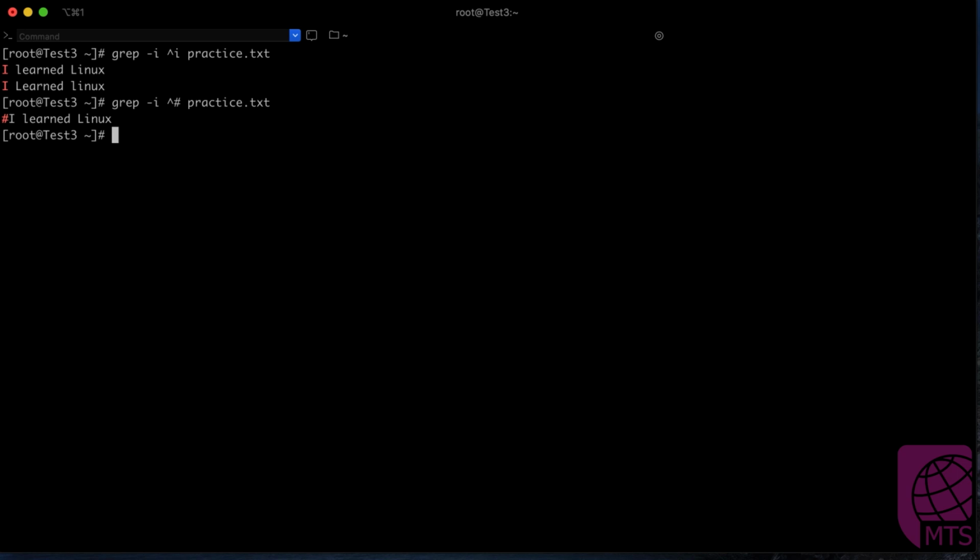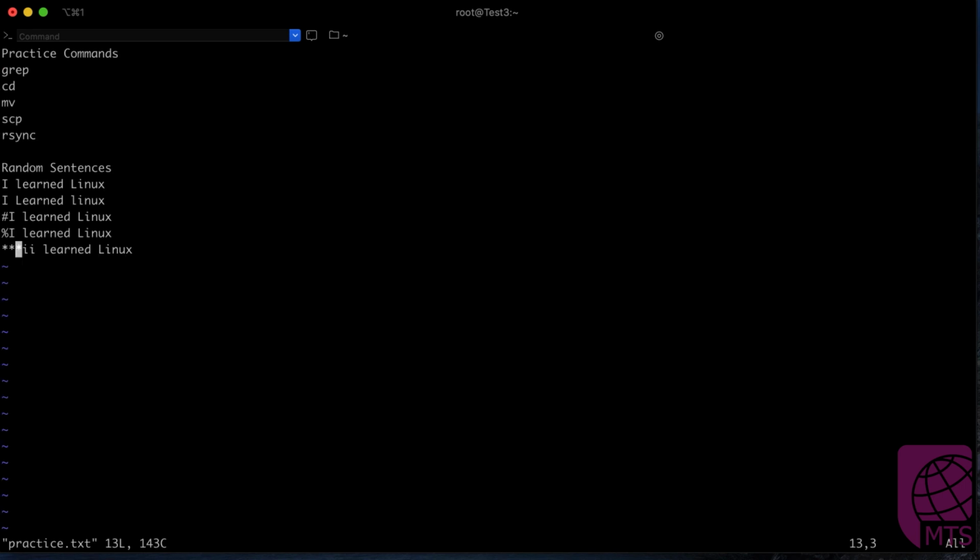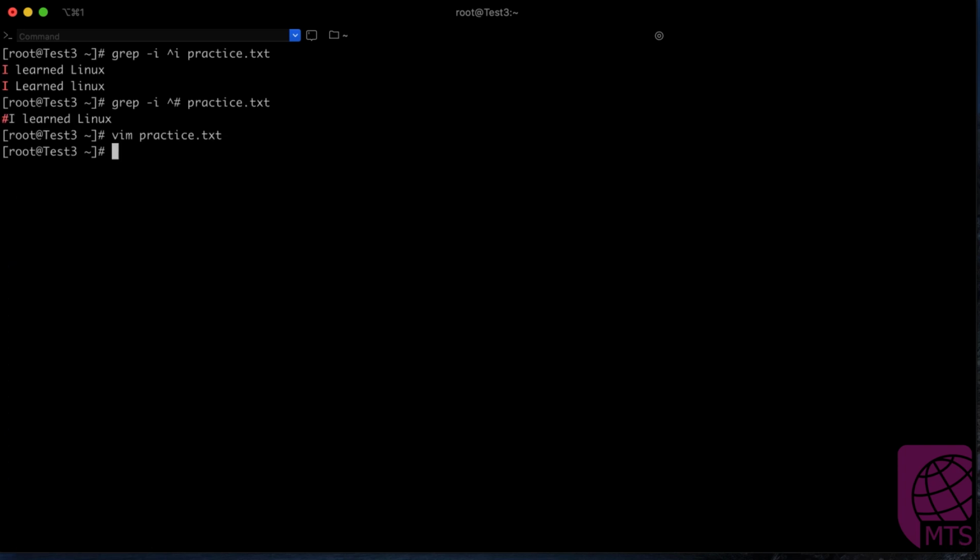And I have a few sentences that start with the letter I. Some are capitalized, some are lowercase. Actually, no, all of them are capitalized. If you take a look into the file, everything is capitalized, except for the last one where we have 3 stars. So let's see if we can pull that line out using the caret as a regular expression. We know that any line that starts with a star, and there you get it. We also have the $ that matches the expression at the end of the line.